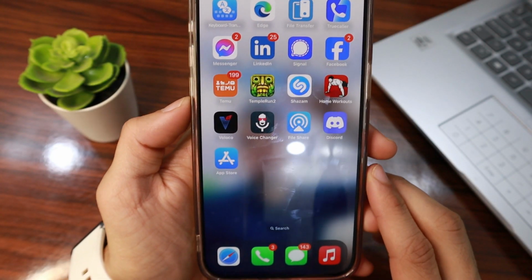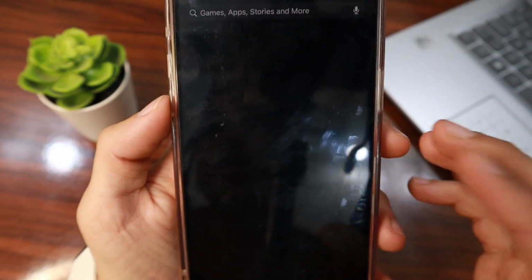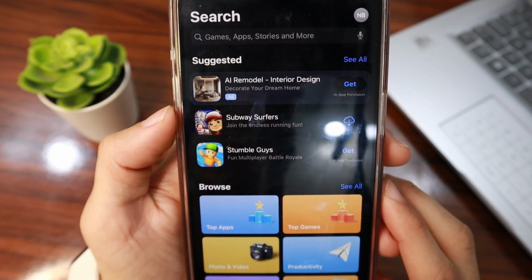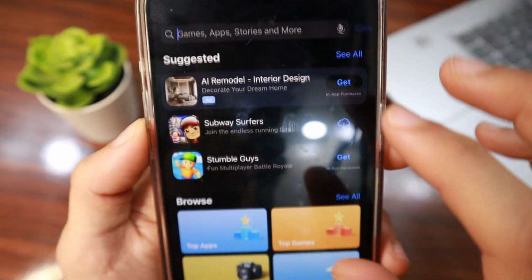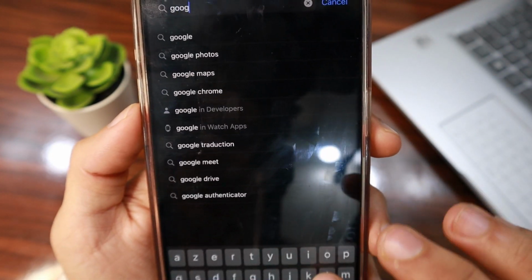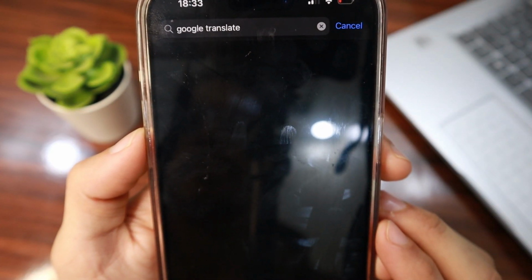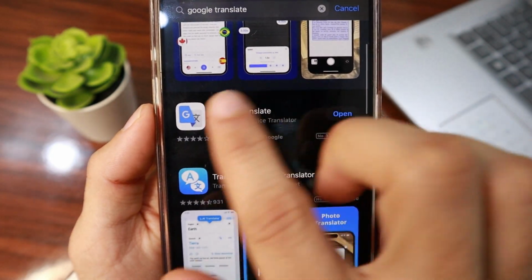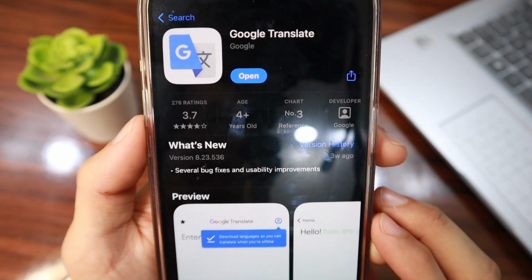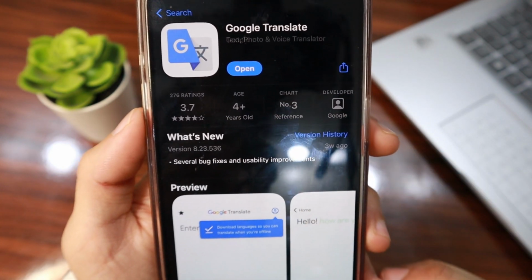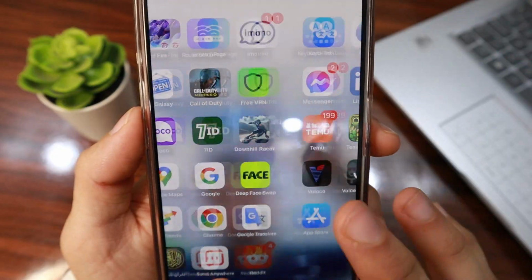So first of all, guys, open the App Store, or the Play Store if you use an Android device. Then in the search bar, search for Google Translate. Then download Google Translate on your phone. After downloading and installing it, now come back to your WhatsApp.